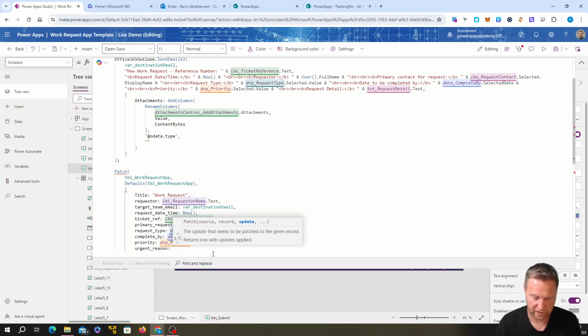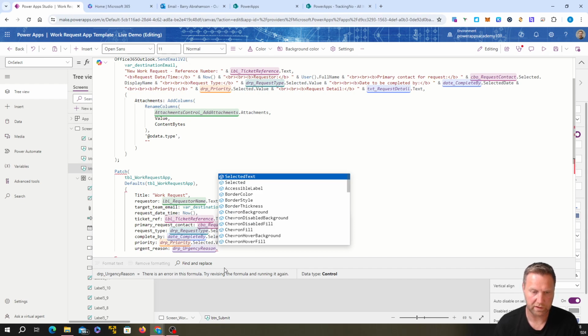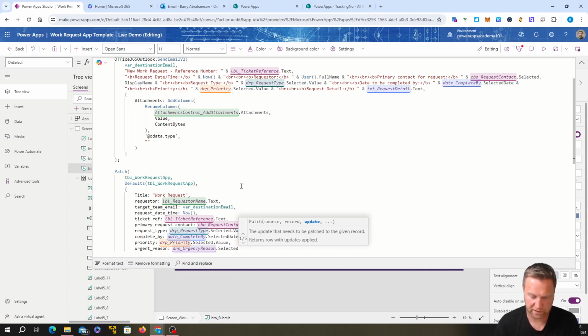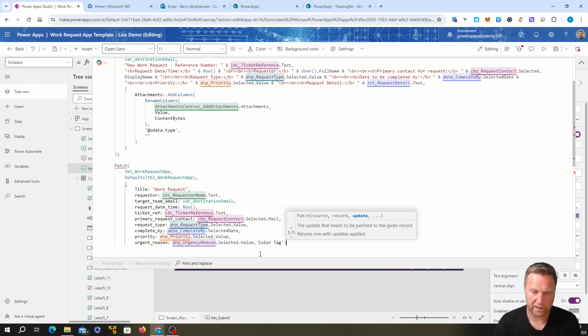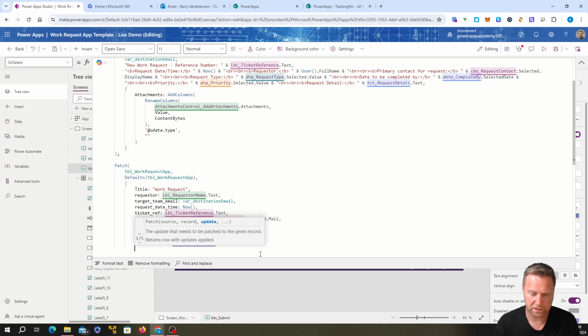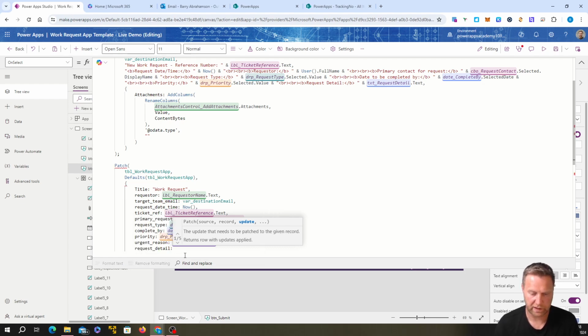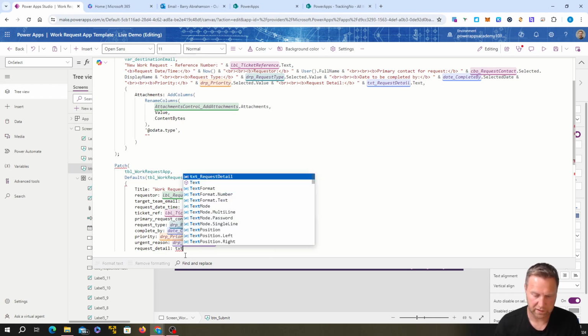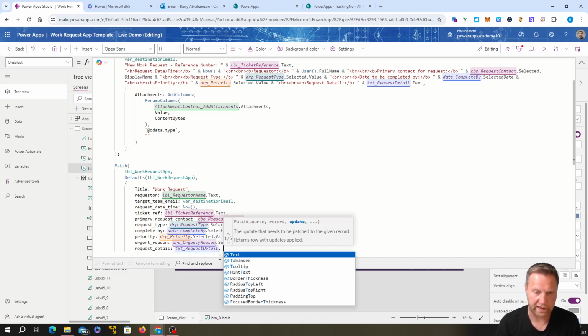That is going to be drop down list urgent reason.Selected.Value. Okay, and then last, I think, request detail, finally at the end, text underscore request detail.Text.